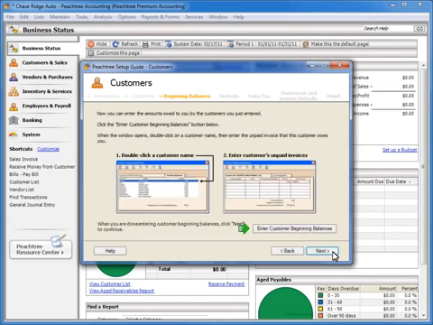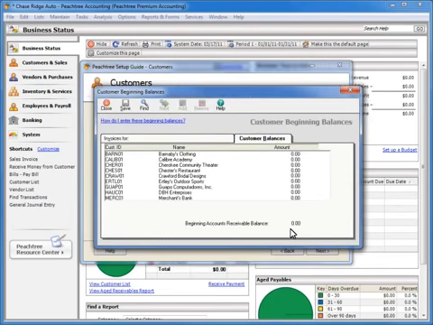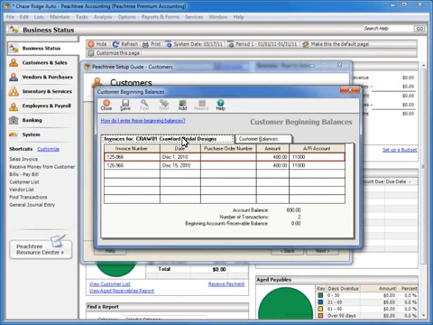On the Beginning Balances window, we will click the Enter Customer Beginning Balances button. The Customer Beginning Balances window will display. We can now select a customer record, click the Invoices For tab, and then enter the outstanding invoice information for the customer record. Remember that customer and vendor beginning balances indicate invoices processed before you began using Peachtree, so they should not be entered as actual transactions in the program.